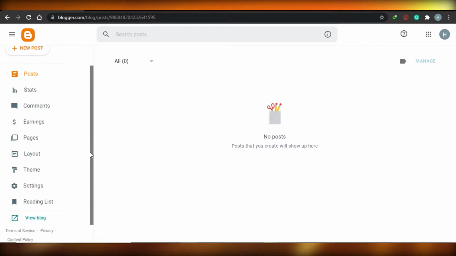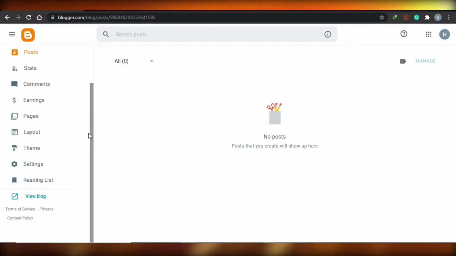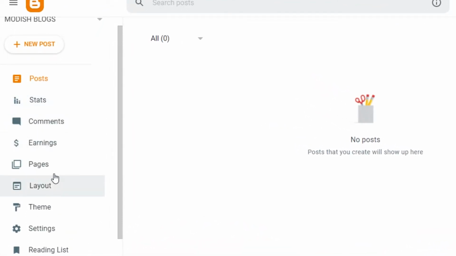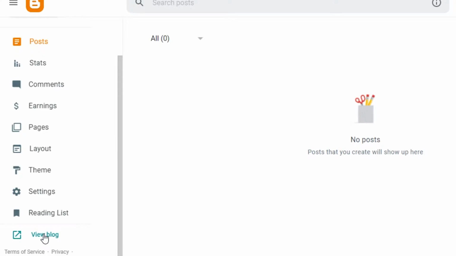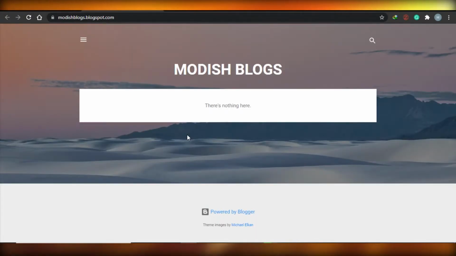You can see there are different options. For example, new post, different posts that we have already posted, that we will be posting actually in a minute, and then stats, comments, earnings, pages, layout, theme, settings, reading list, and view blog. So this is an option where we will be checking from time to time how our blog is looking. Right now, this is what my blog looks like. We've just created it. So let's start and customize our blog.